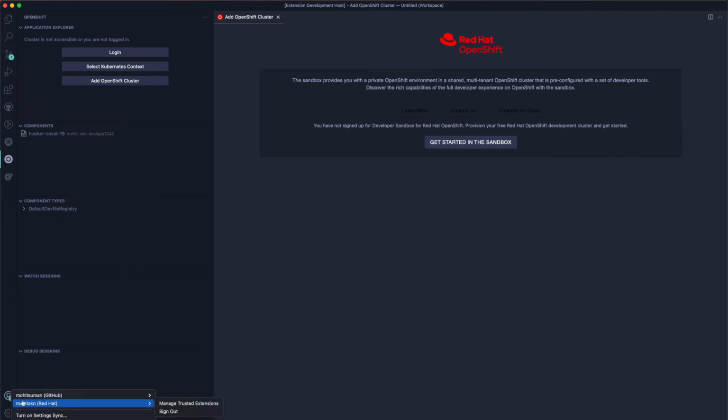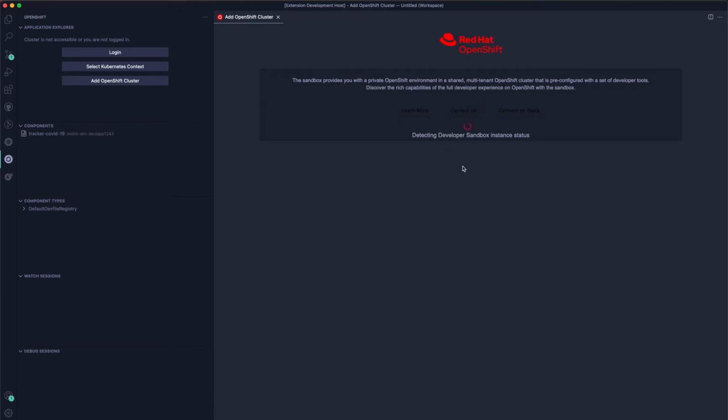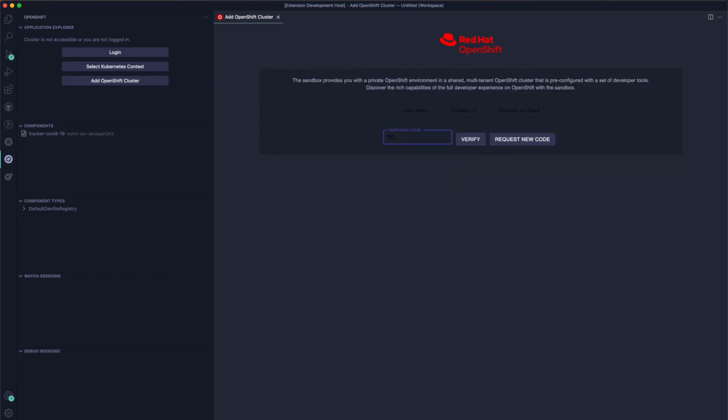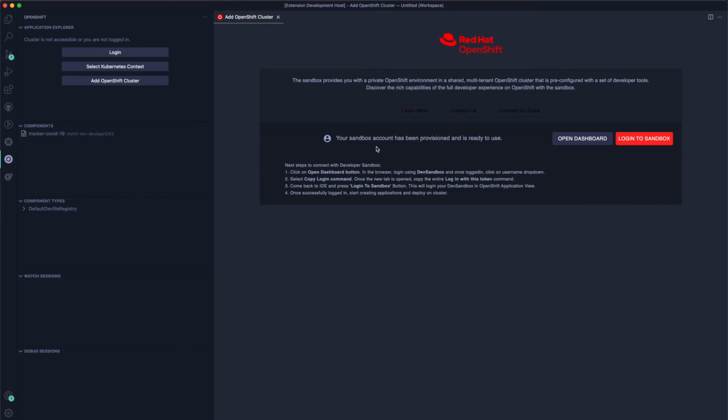Once I've authenticated, if you see on this user icon, my Red Hat credentials are already there, so I'm already authenticated to the Red Hat SSO. Now let's get started in the sandbox. It will detect the instance. Now it needs a phone verification, and I have successfully verified it. So now you see my account has been provisioned and it's ready to use because I've been verified. Now to open my dashboard, I need to verify my email address too.